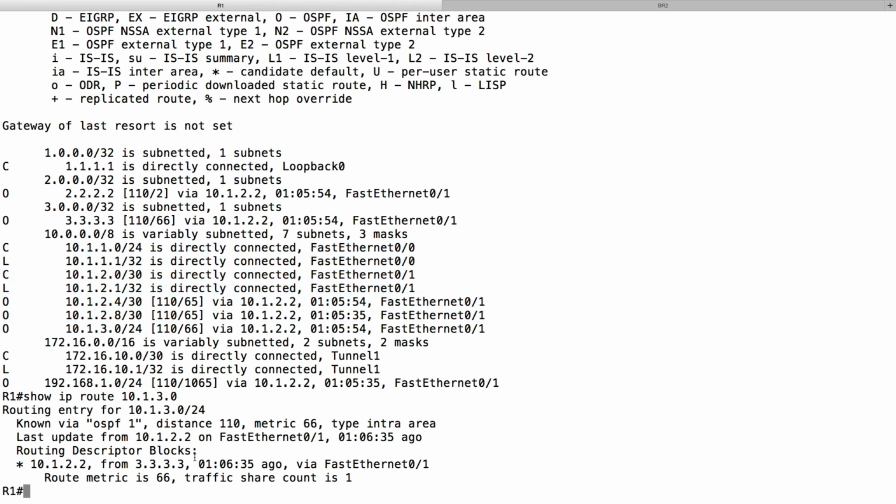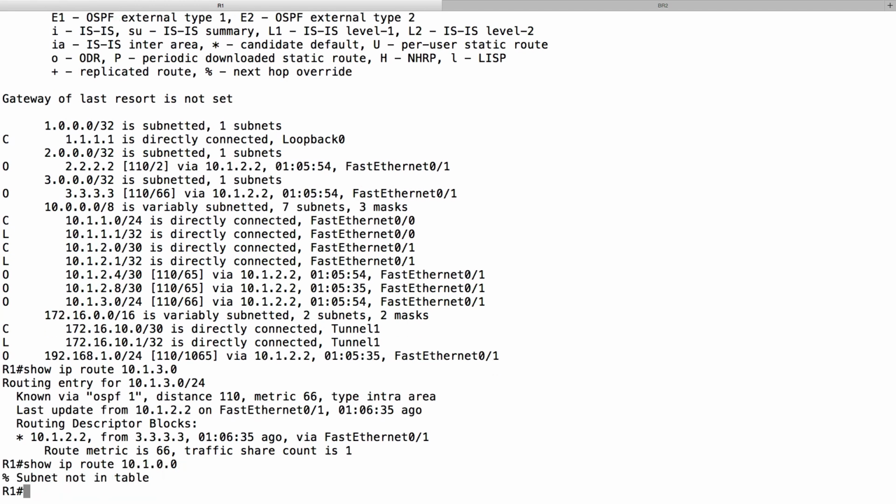If I wanted to see all of those networks, what if I did this? What if I said, show me everything beginning with 10.1? I could do a show IP route 10.1.0.0, but instead of seeing everything that falls underneath that specific network, I see nothing because we don't have an entry for 10.1.0.0 specifically in the IP routing table.